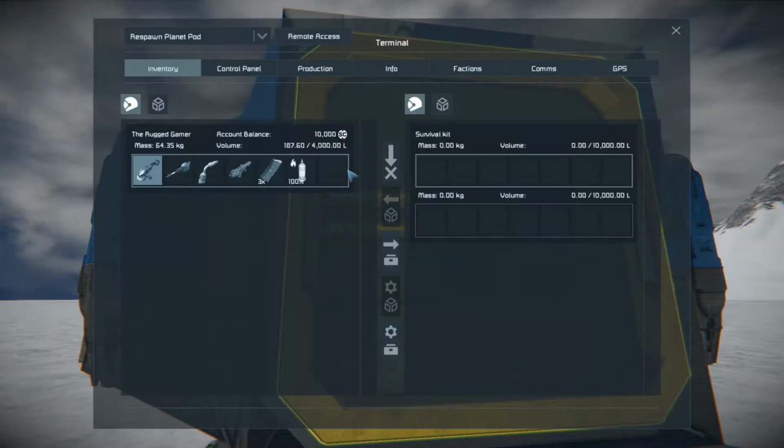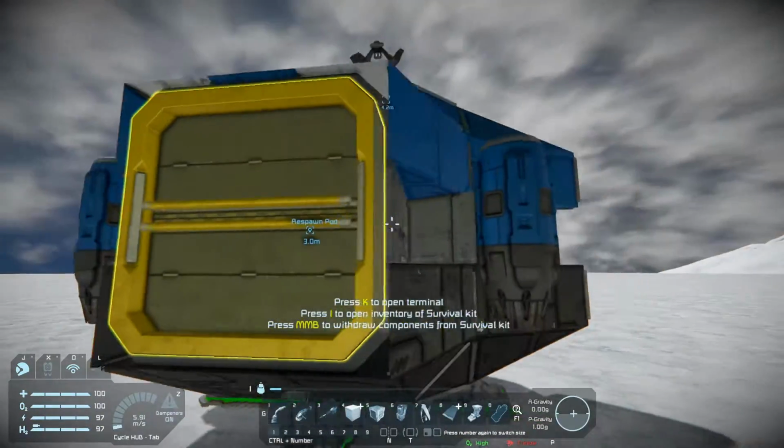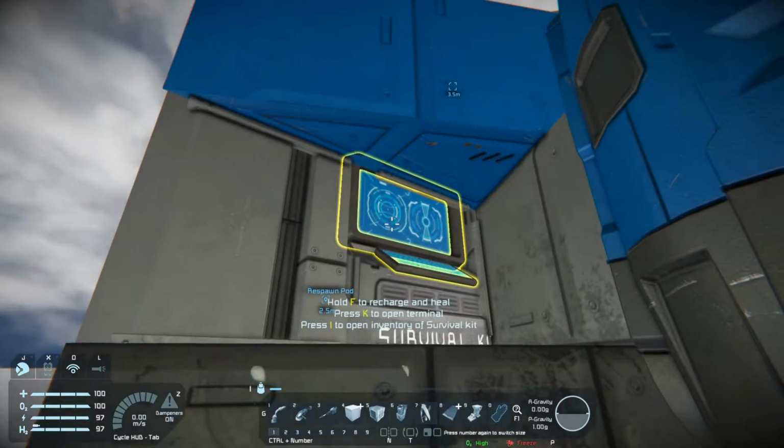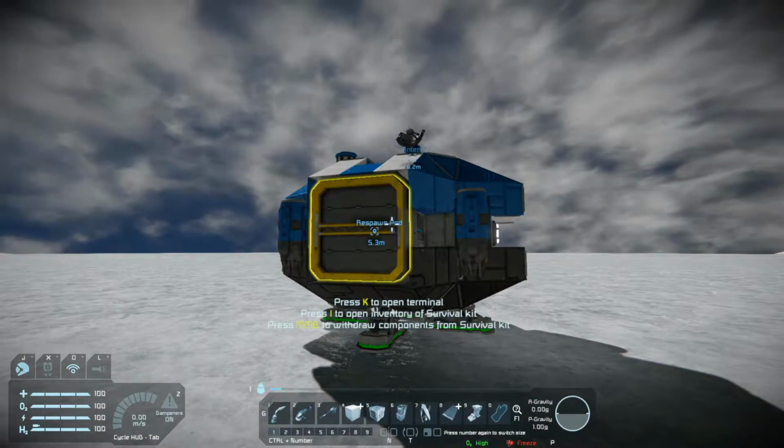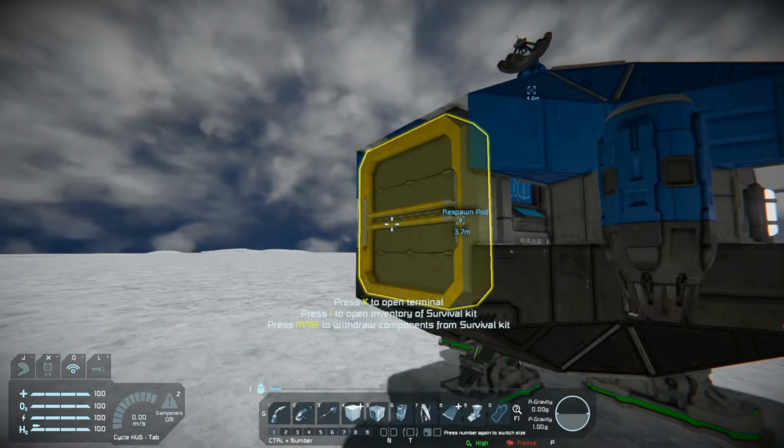We've got our survival kit here, and we're going to need that. And if you look here, there's a little screen. That will also charge your hydrogen and power, and if you needed it, your oxygen.